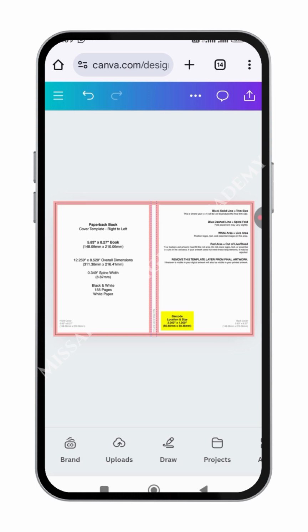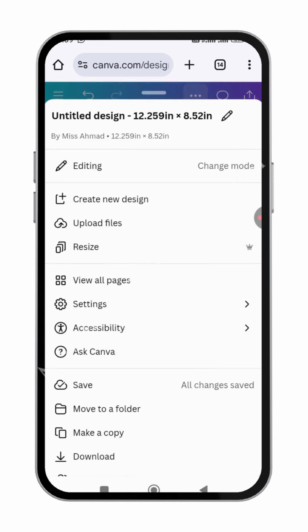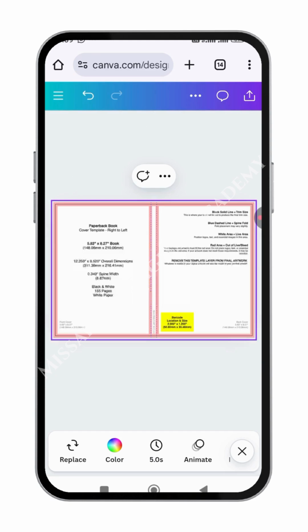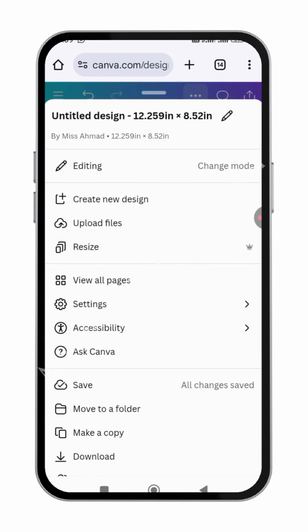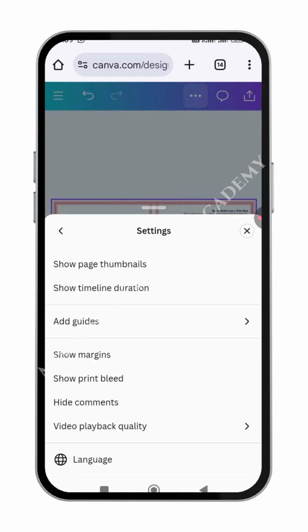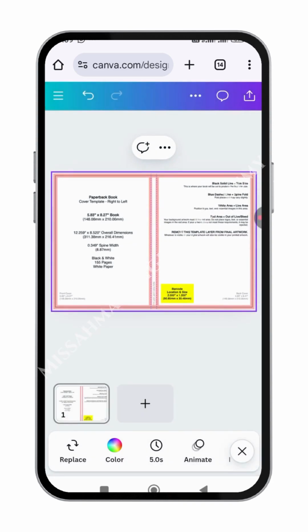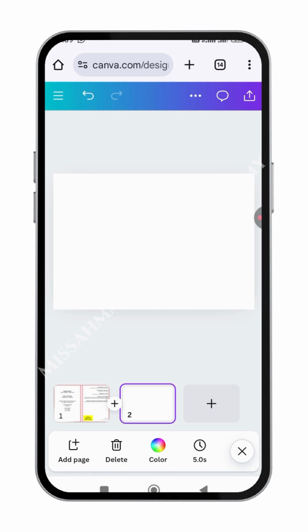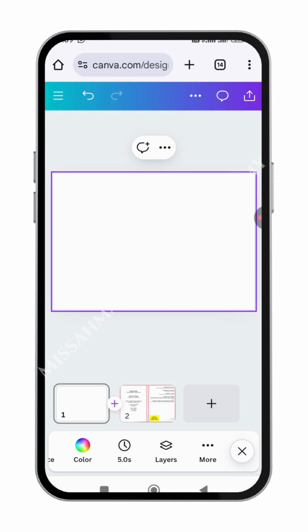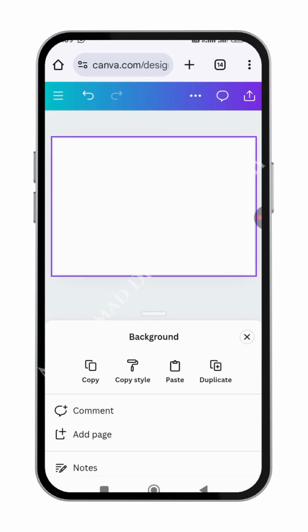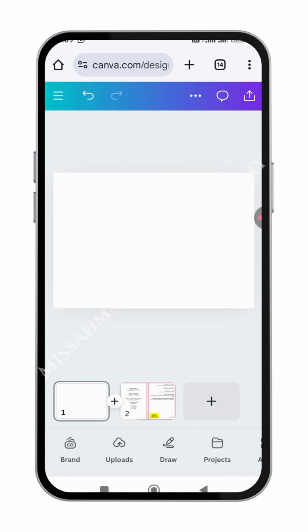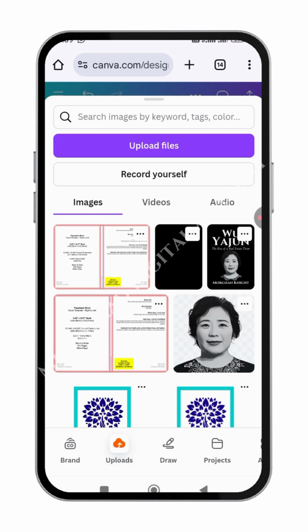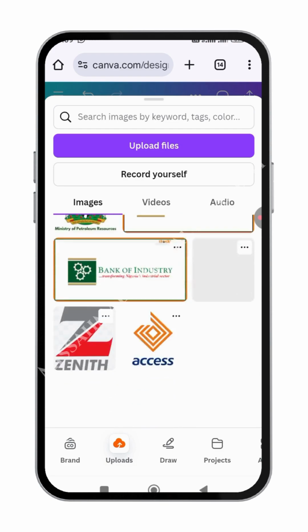Let's give it a thumbnail view. Let's go to the view. Oh no, where is it? Is it settings? Show page as thumbnail. Good. Then we add another page where we'll be adding our own design. So let's assume I'm having more. Where is our upload? Okay, so let's assume I'm doing this.